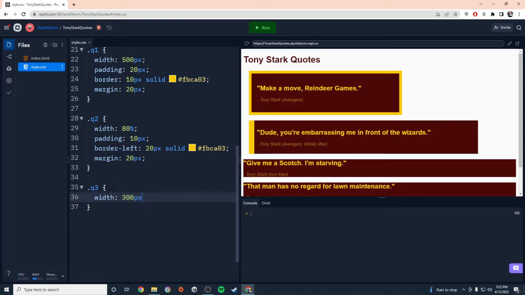We'll make this 300 pixels, make it a little bit smaller. Give it a padding of only 5 pixels. Let's give it a border, let's say a 5 pixel dotted border. And it's going to be that yellow again.